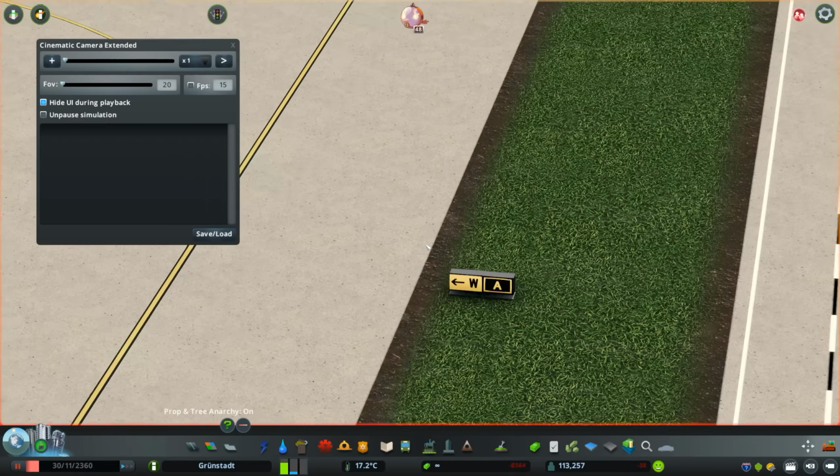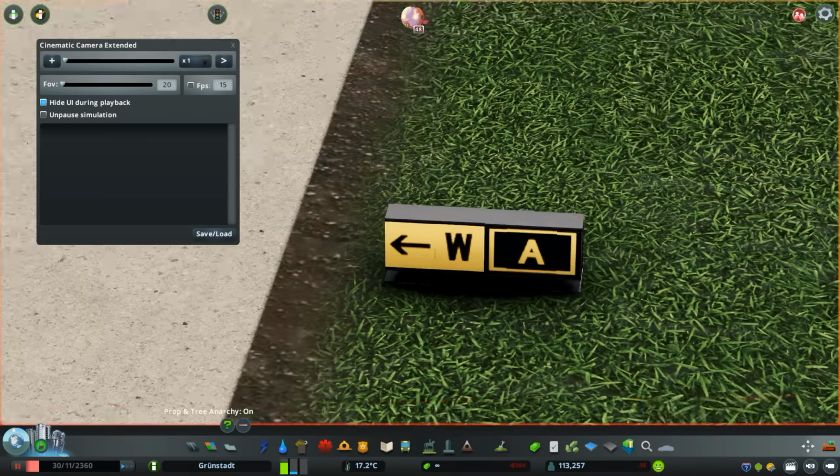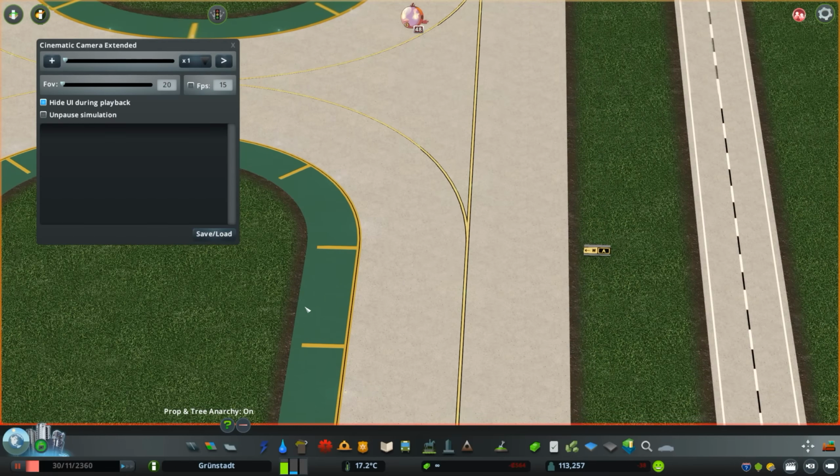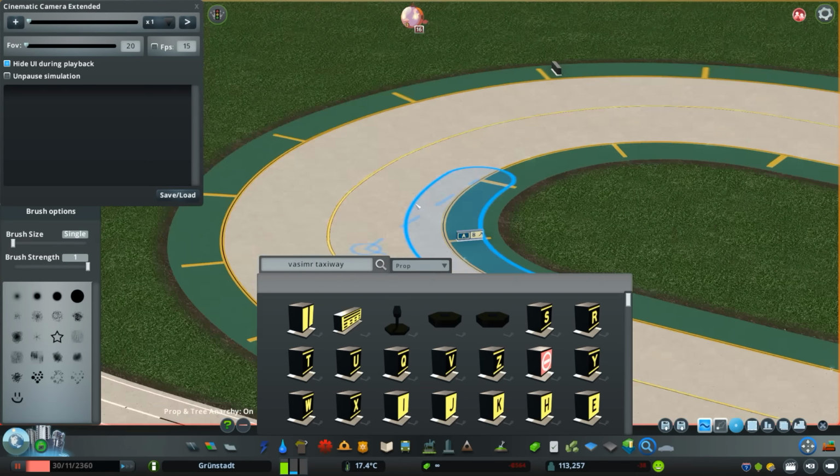Now, some of you may be interested in how I planned the naming out. It's not random. Each taxiway actually has a name. I took an overhead shot of the airport, and then I went into Paint and named each taxiway, and from there I could put down the signs, just to organize myself a little better. So that was fun.